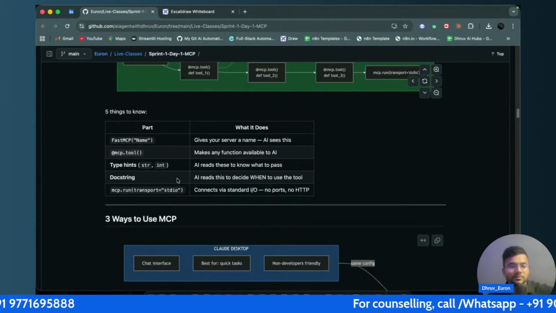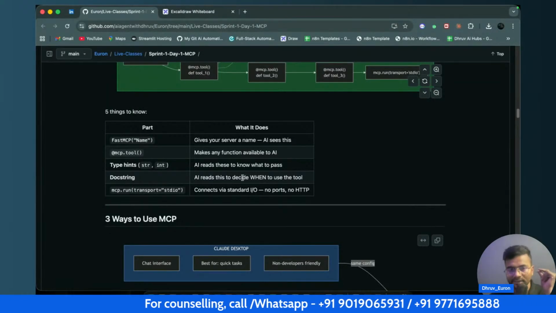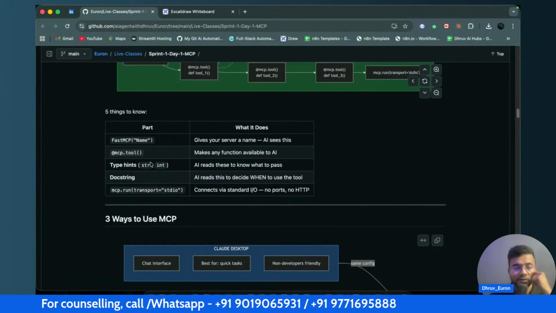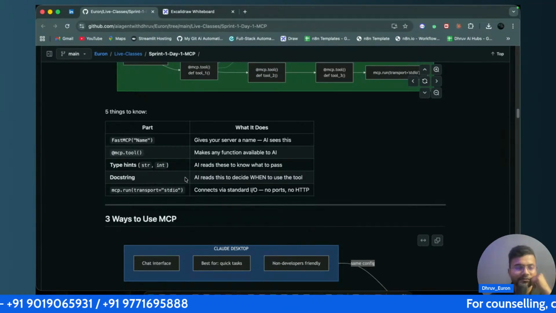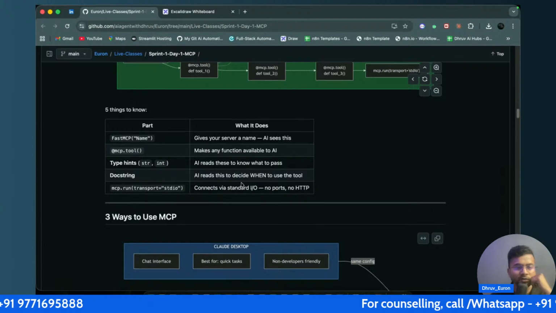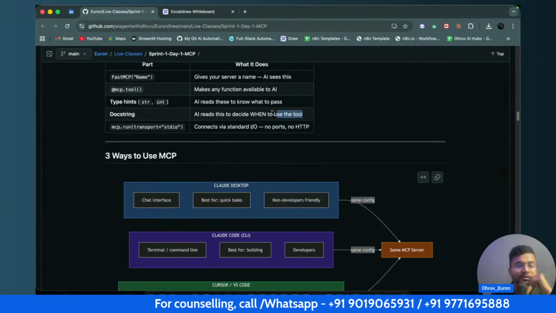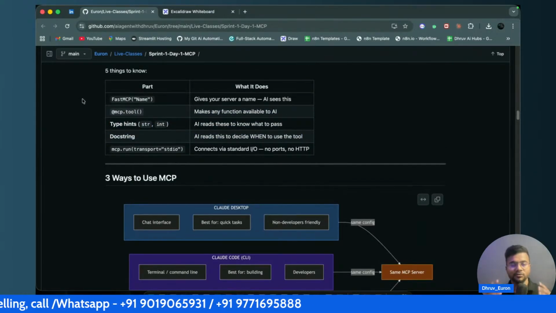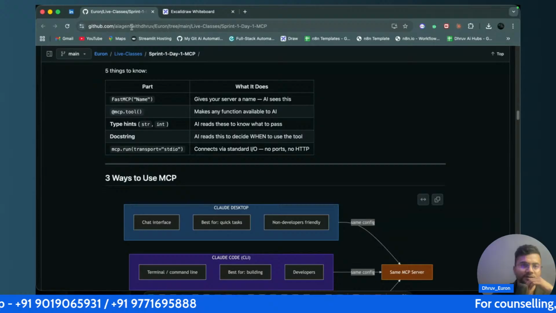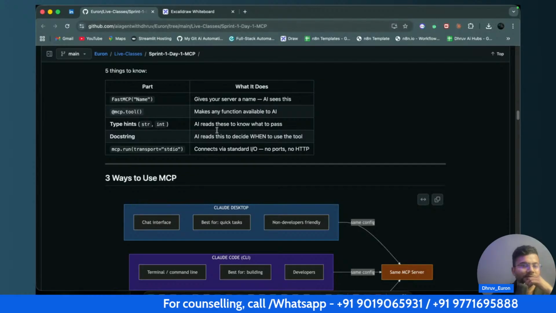5 things to know. FastMCP name gives your server a name. AI sees this. @mcp.tool makes any function available to AI. Type hints, str hints: AI reads these to know what to pass. Docstrings: AI reads these to decide when to use these kinds of tools. So this is of course a technical part. I'm just explaining it so you can also understand. You can go and read this particular file as well. This is available in GitHub, AI agent, Euron, main live class. So you will be able to find the file.